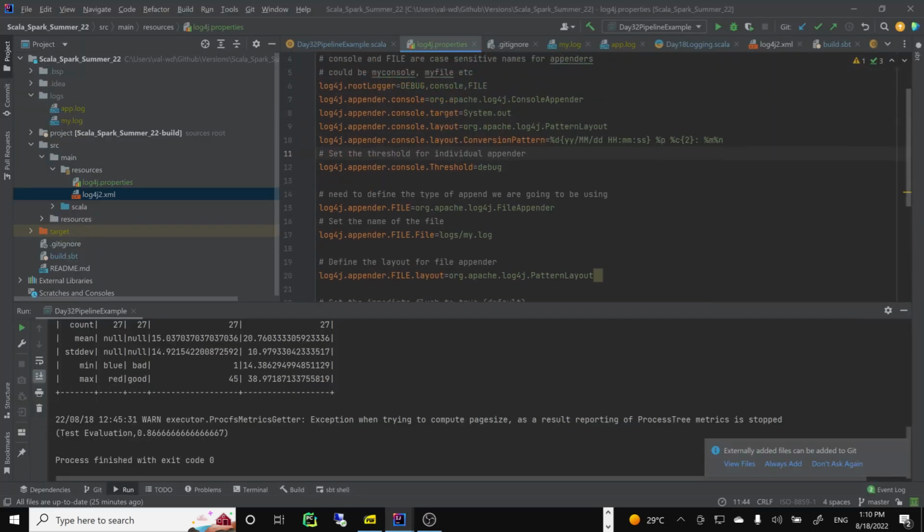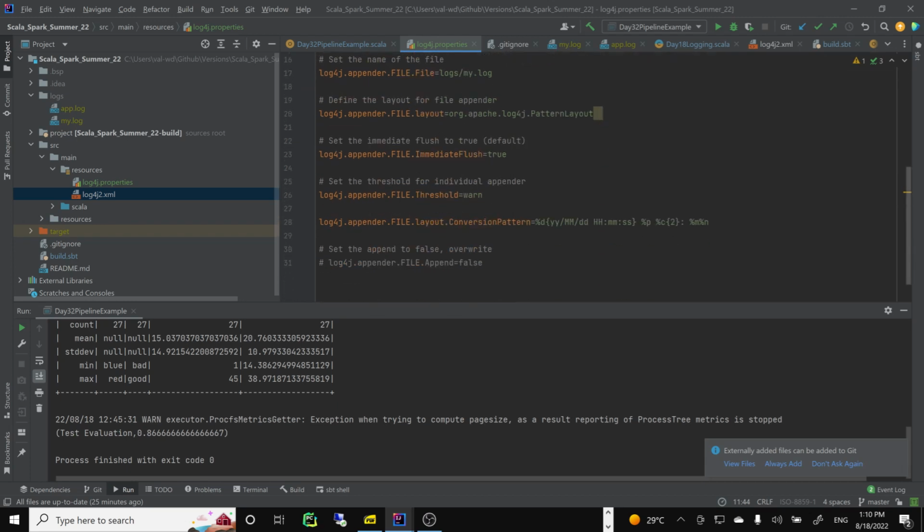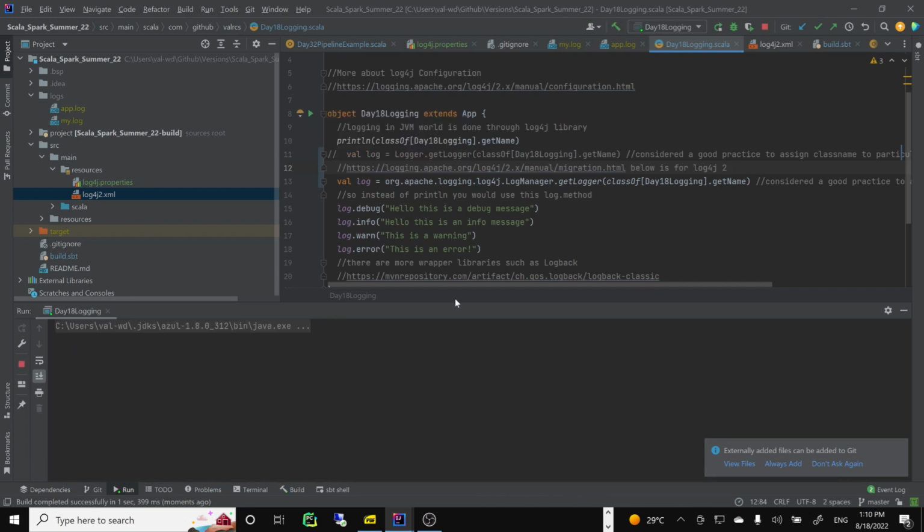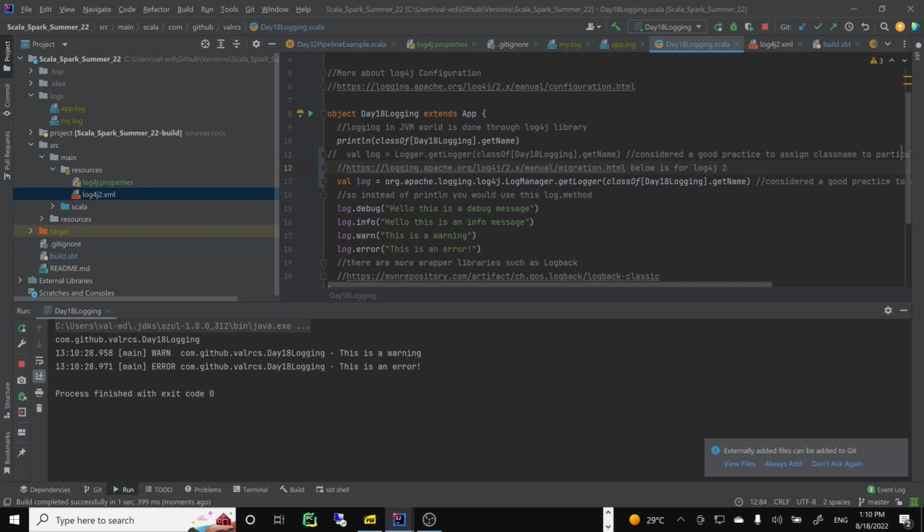So what I've done is basically said, okay, by default debug, but I'm going to do debug here and warning here. So let's try this. I'll try it here on log4j, and I'm using this new method. Let's take a look. Day 18, remember day 18? Let's run it. Right, so warning, error. And I get only warning and error messages there.